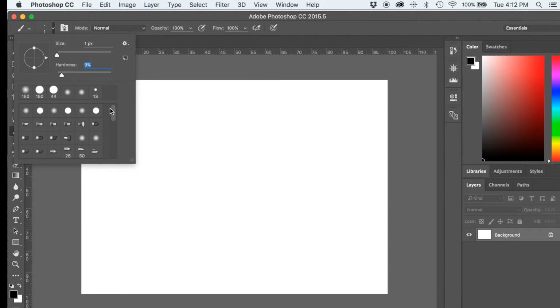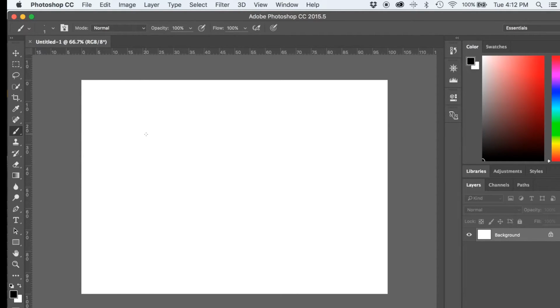We're just going to focus on the computational brushes, the round ones. So let's grab this one here, or it might be here for you. Alright, you can dismiss this preset picker by just clicking enter. Okay, you want to make sure your foreground is black down here.